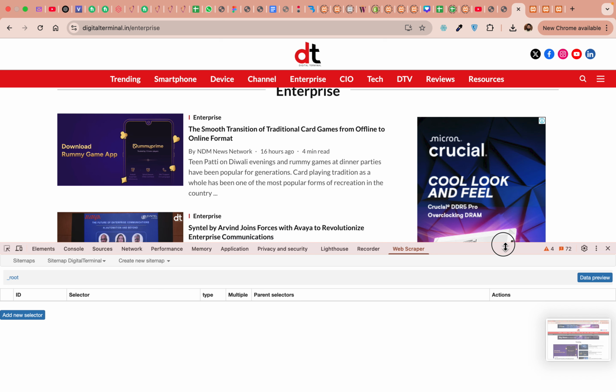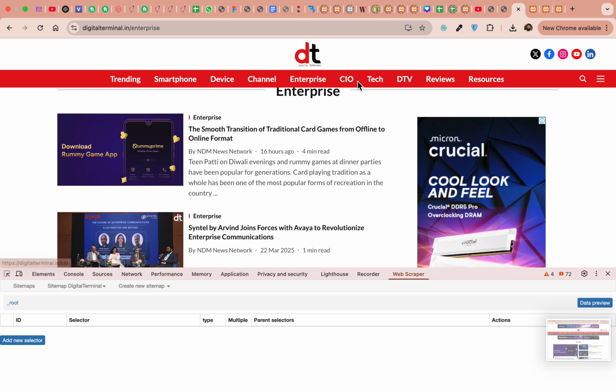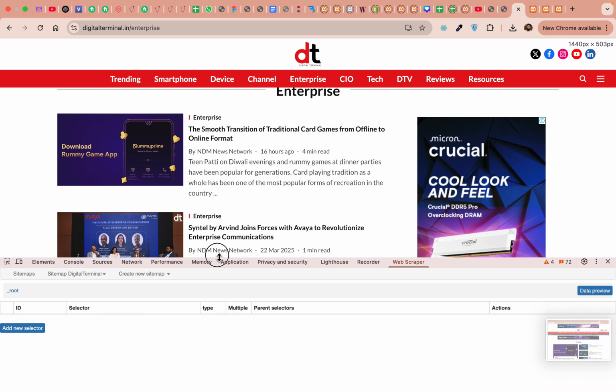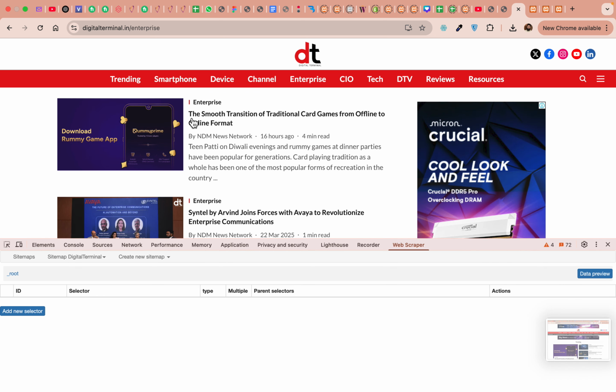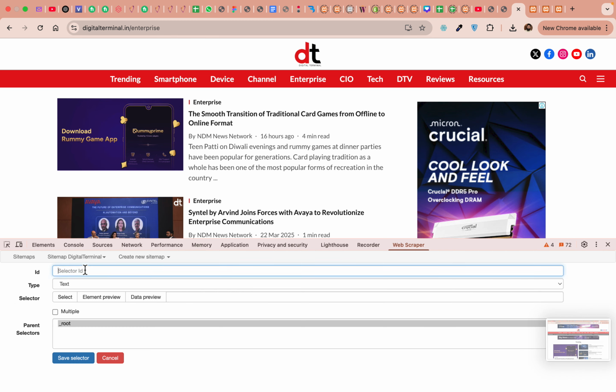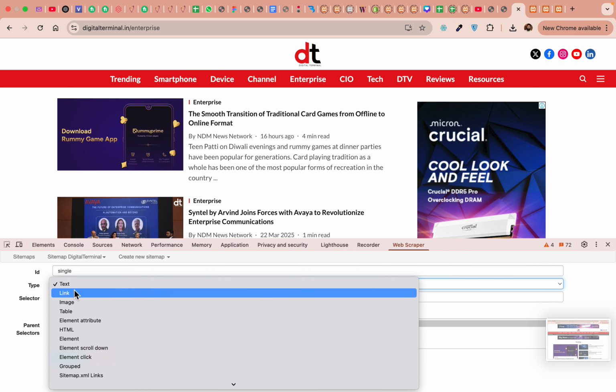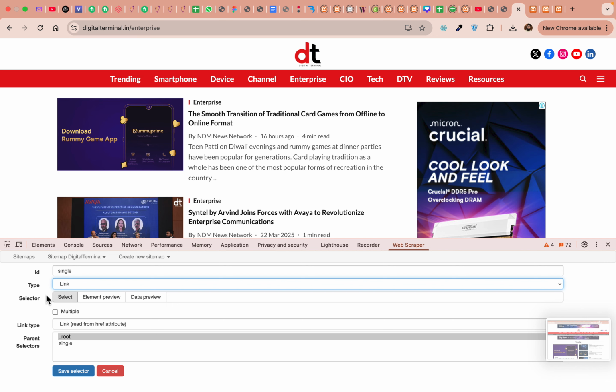and now we will start building our script. Now you do not have to go to all of these categories, you just have to open one category and do these steps. We are on the root of the sitemap, so let's expand this a bit and scroll where you can see the two posts and their titles. So click on add new selector, type in the name, like this, the name will be single and the ID will be link.